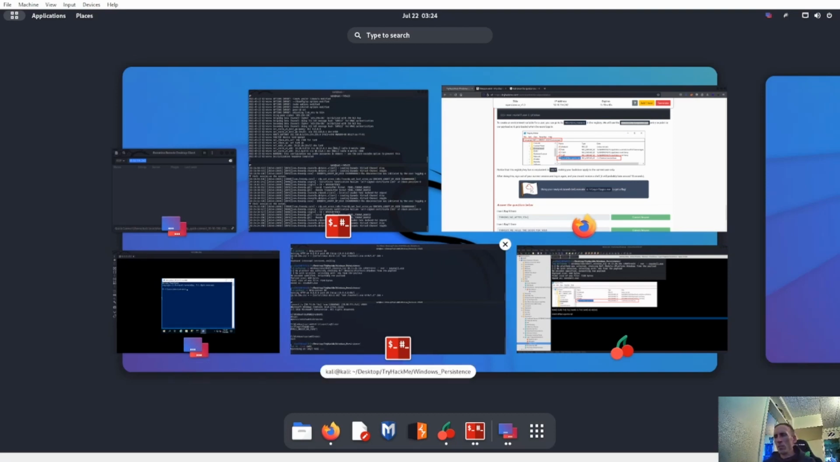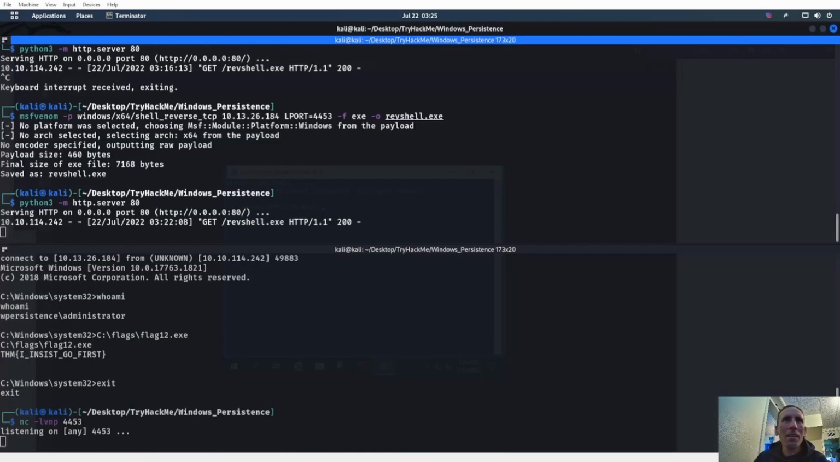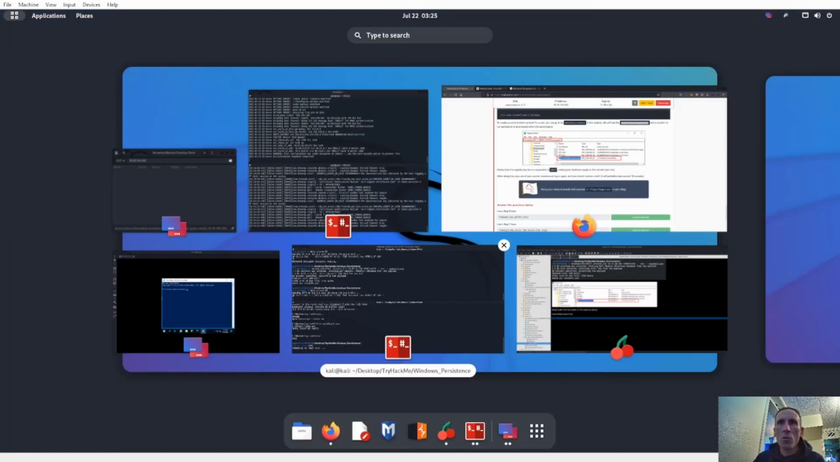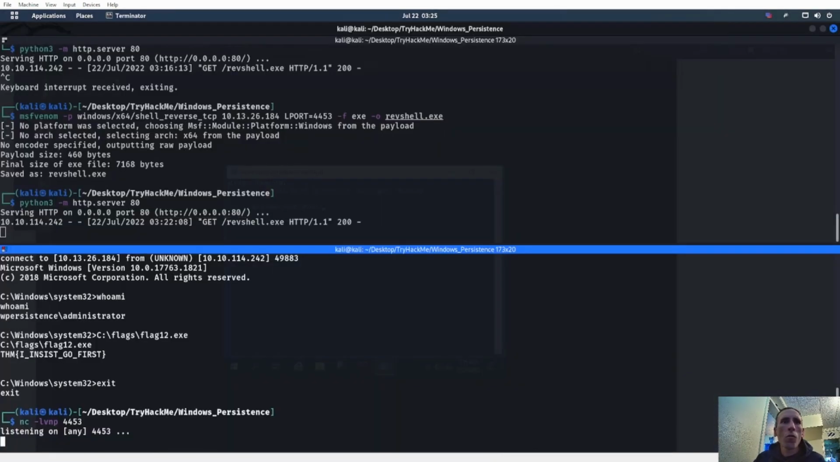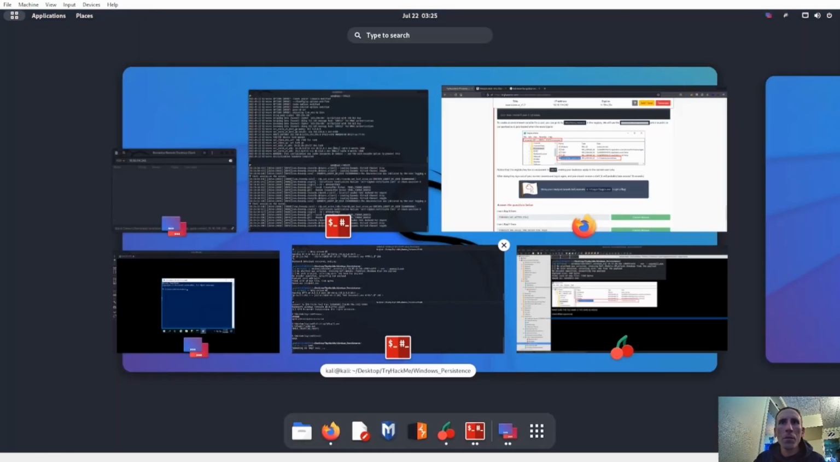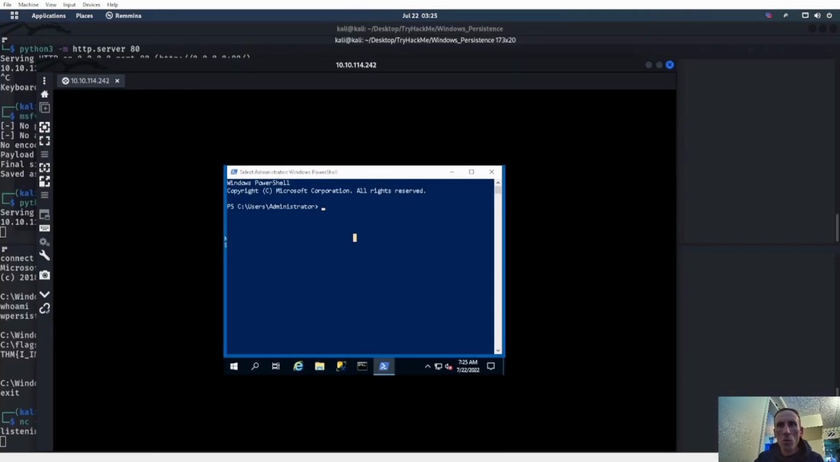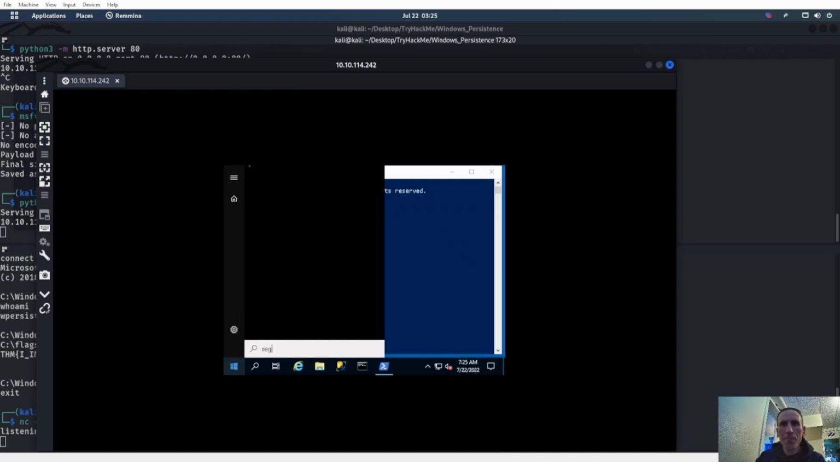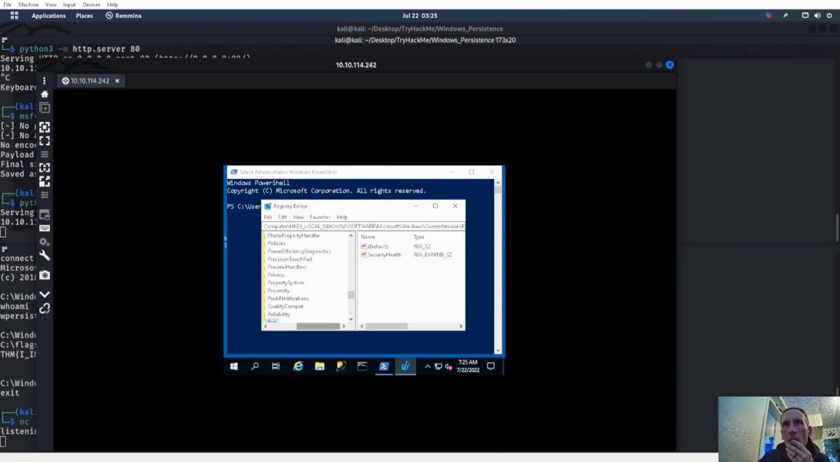So this should take about 10 seconds. Let's give it a couple more seconds. Yeah, because I made it, I just got this. So that should have technically worked, I believe. 4453, 4453, 10.13.26.184. That all looks good. Let's go ahead and look at the registry key again. For current user environment, have it right there. C:\Windows\rev shell.exe. Okay, that all looks good.